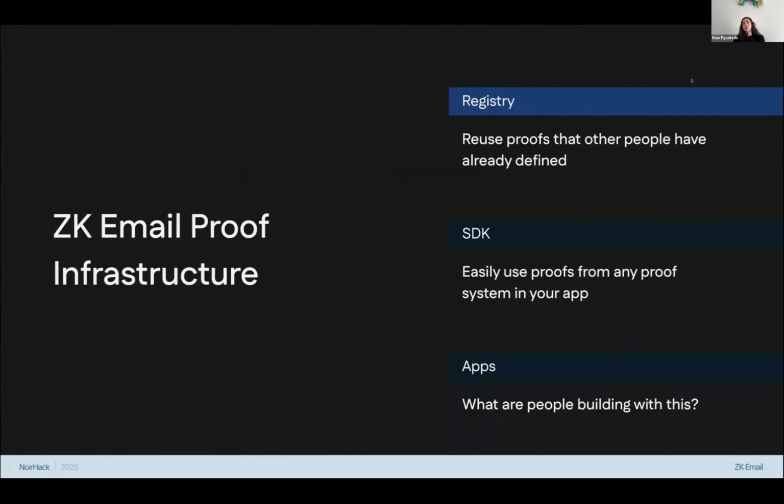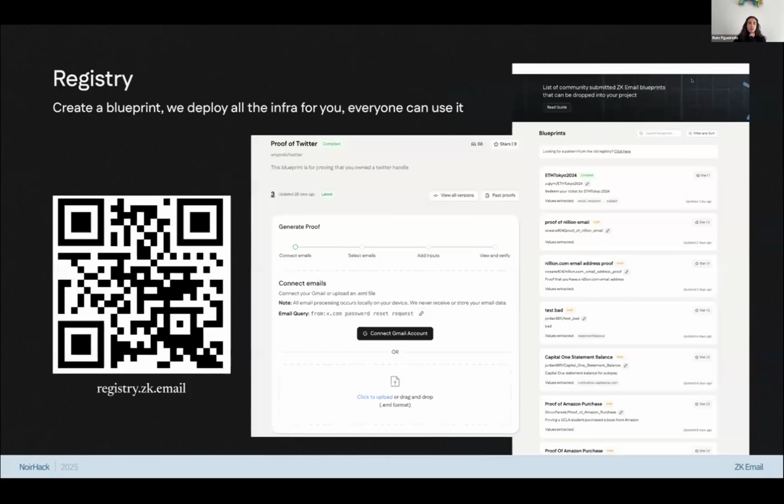And we have a lot of infrastructure for people to build apps with ZK email. But the easiest way to start to play around with it and build some cool stuff in a really simple and fast way is by using our registry and our SDK, which I'm going to present right now.